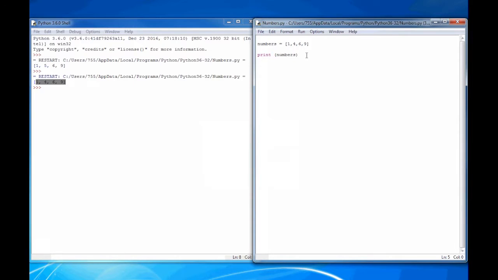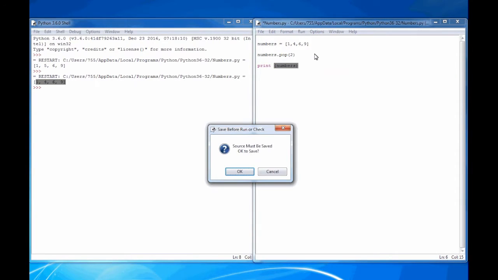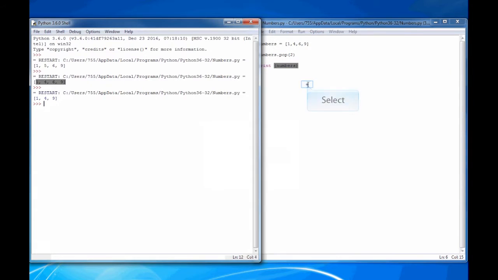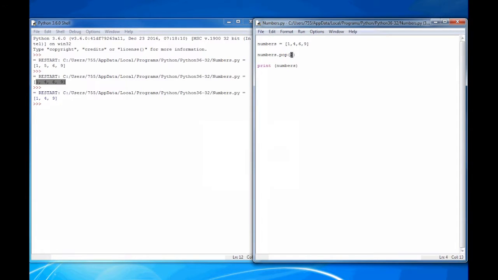Okay, we can take numbers out. So if I wanted to, I could do numbers.pop and then print numbers. And what that does is it pops the second one out. Now don't forget, it's not actually the second one, it's actually the third one, because Python uses base 0, so you've got 0, 1, 2. So basically this takes the second one out, the second one Python thinks, but obviously the third one.